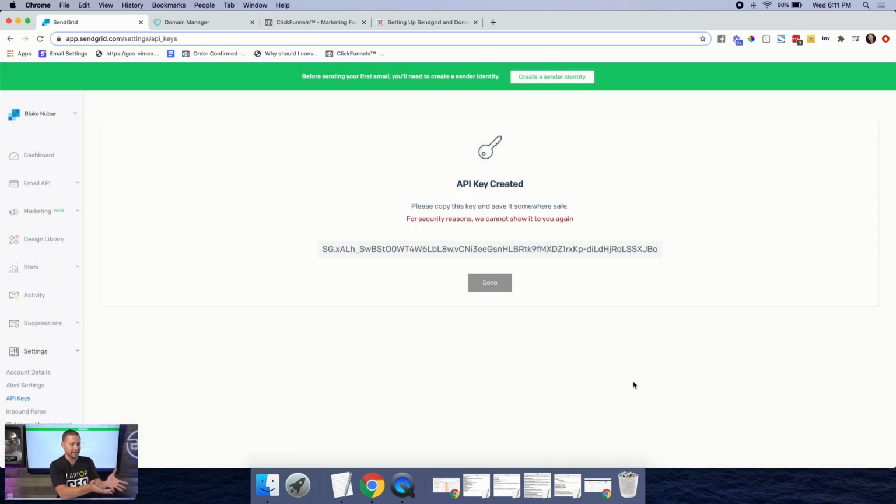When you do, it's going to give you this API key. It says, please copy this key and save it somewhere safe. For security reasons, we cannot show it to you again. So just in case, I would save this, okay? Open up a Word doc, open up a Note doc, put this in there, save it on your desktop, just in case you ever have to reference it in the future. If the integration breaks for whatever reason, it's just a really important thing to do. So make sure you save it.